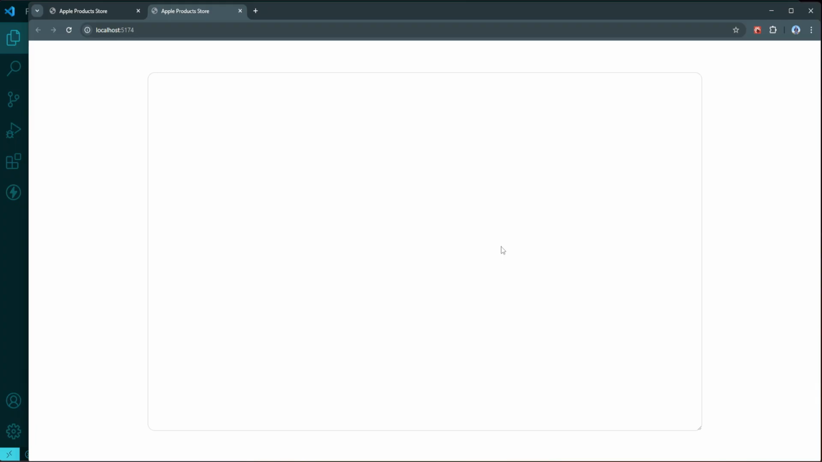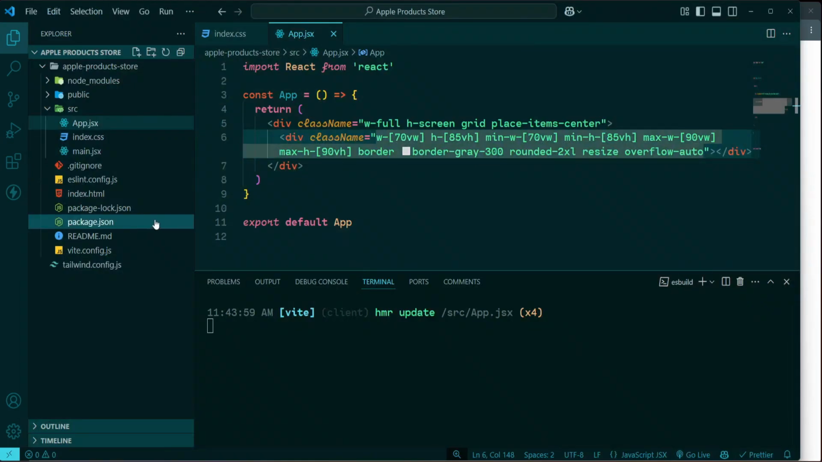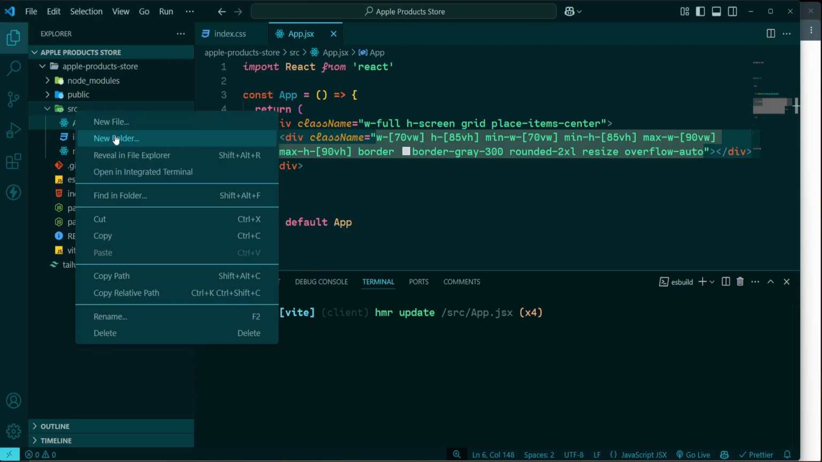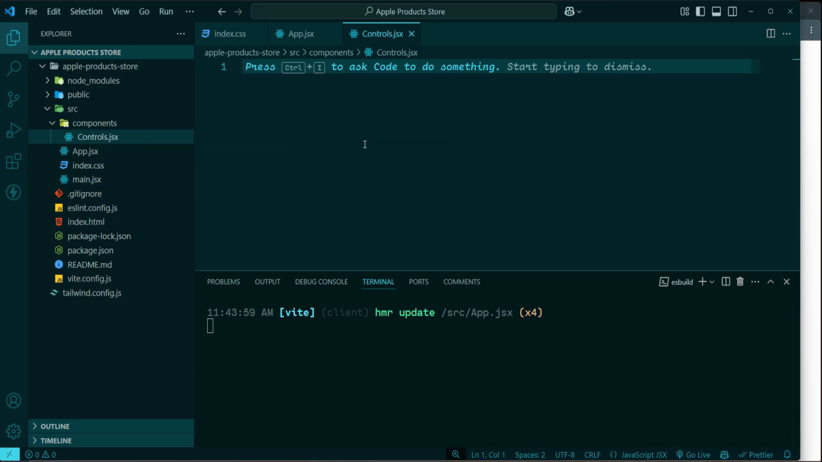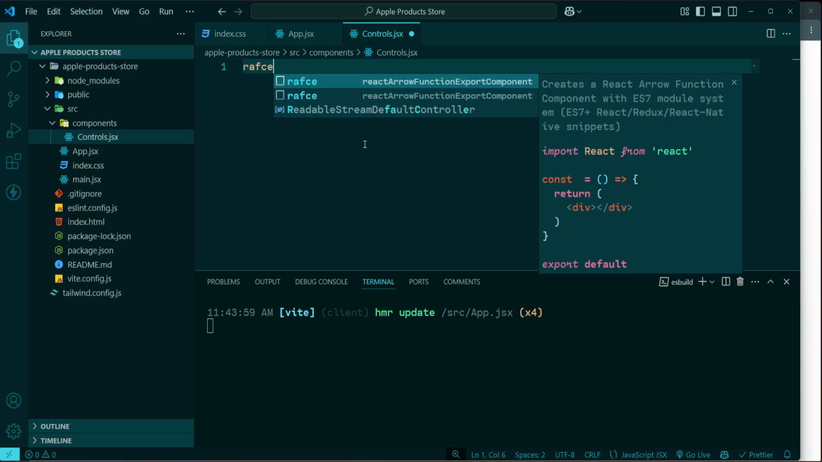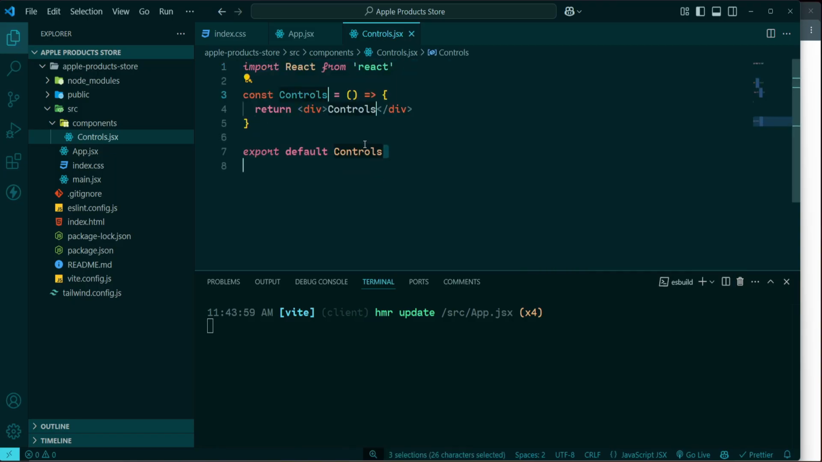Alright, so to implement the zooming functionality, we will need a new component dedicated specifically to our controls. So let's go ahead and create a new folder in the src folder. It's going to be components. Then inside here, I'm going to create a new file, which is going to be controls.jsx. So this will be our controls component where we'll add the buttons and logic for zooming in and out. Now inside here, create a functional React component using again the RAFC shortcut. So we have our component skeleton ready.